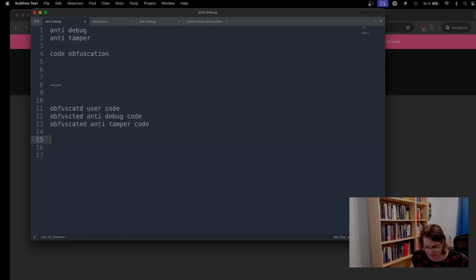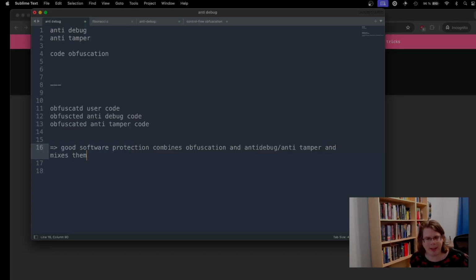And therefore, the takeaway is that good software protection combines obfuscation and anti-debug, anti-tamper, and mixes them. So basically, we don't have the one, we don't have the other. In the best case, we have both.